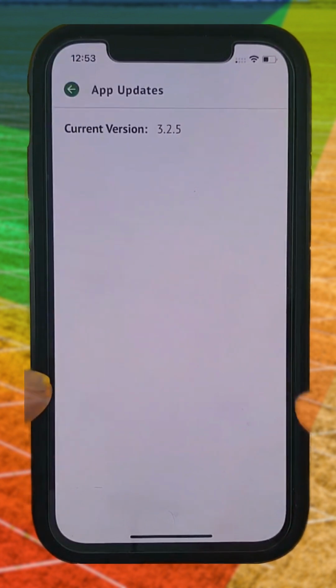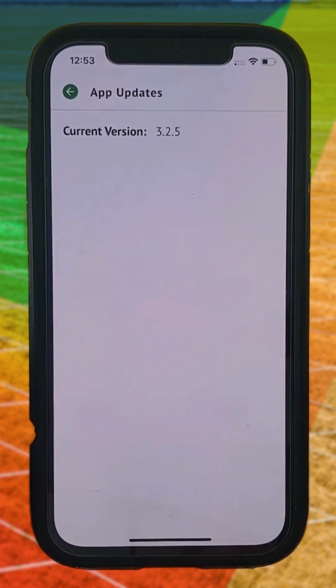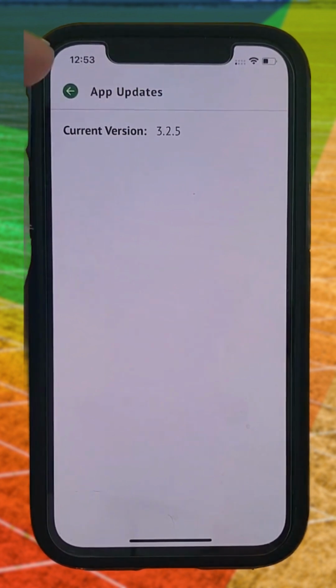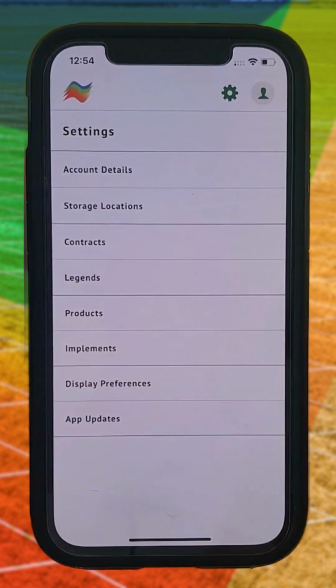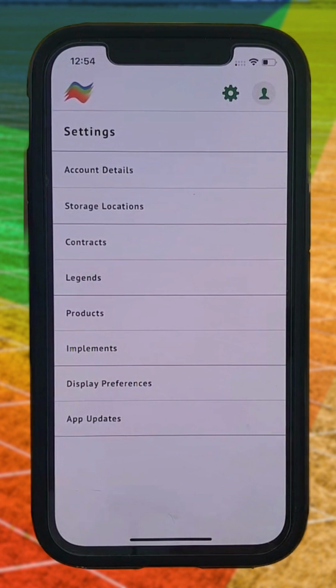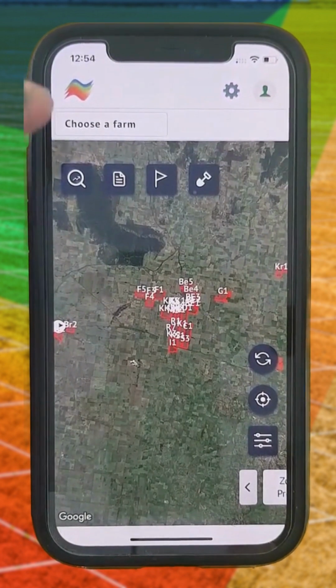Then the app updates, just check on here. Always good to know where to get this if you're talking with a support engineer and they want to know which version of the software that you've got. Good to know where to go and get that. When you're in settings, if you want to return to the home screen, you can click the N-GAUGE logo, and that will take you back to the home screen.